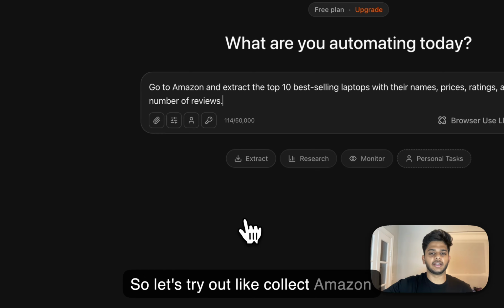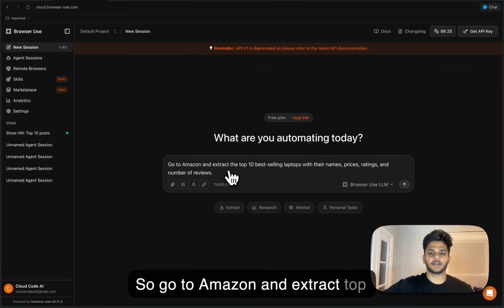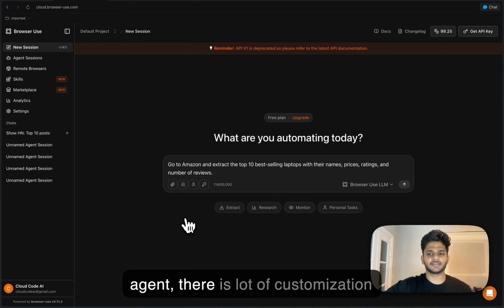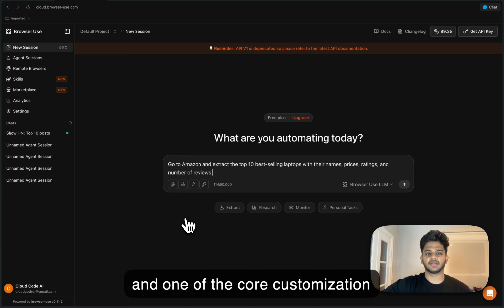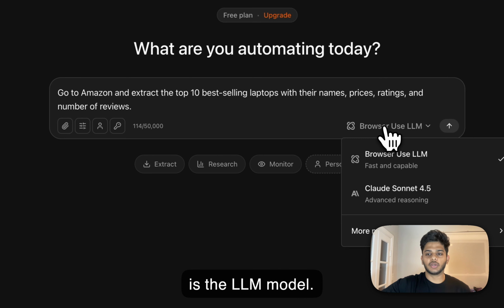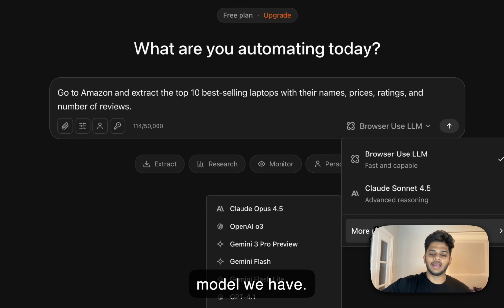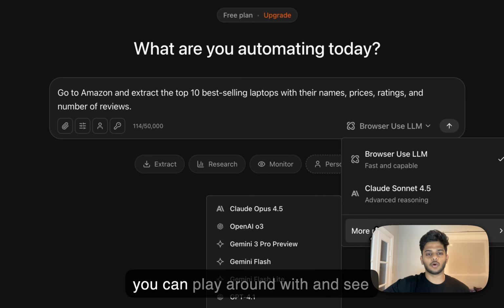Let's try out collect Amazon data. So go to Amazon and extract top 10 best-selling laptops. Now, when it comes to browser use agent, there is a lot of customization, and one of the core customizations is the LLM model. You can use browser use LLM, which is fast and capable, or you can use Claude Sonnet, which can be slow, but is one of the smartest models we have. We also have other models which you can play around with and see how they work for your given use case.